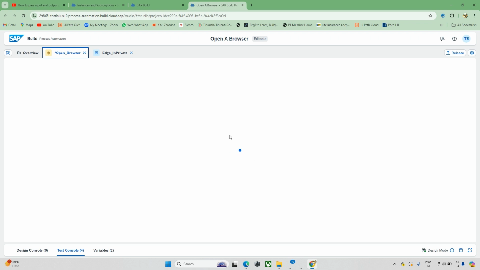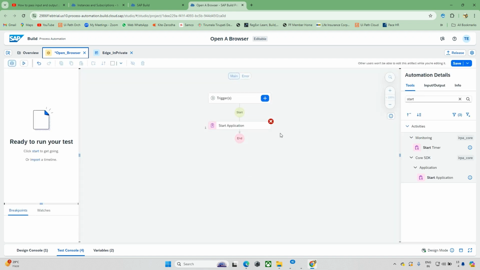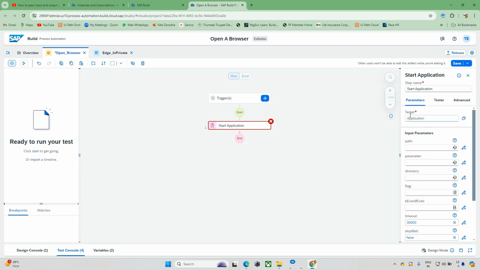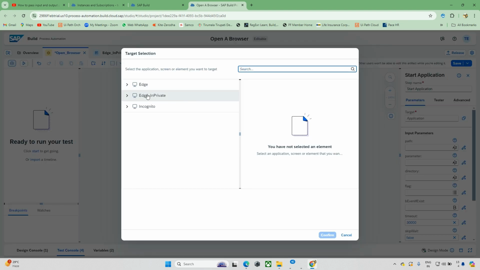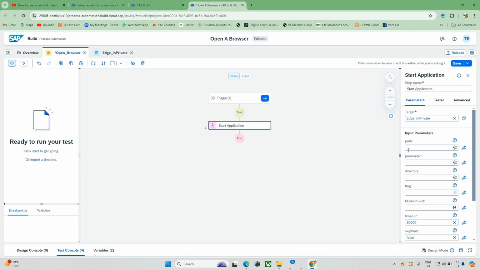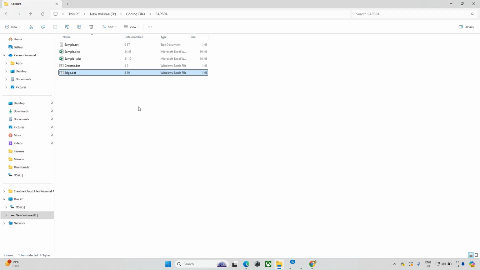Once you come to this automation, we need to drag and drop the start application. So yeah, start an application is done. After it's targeting, here my target window is Edge in private. So just click on confirm. After this, we can see this path and directory. Right now we are working on the path. So just open this and give this path.